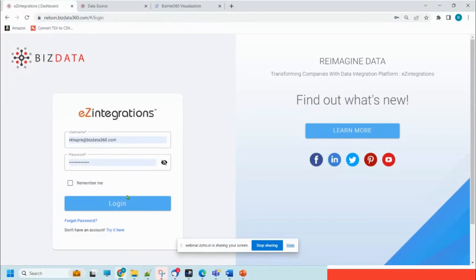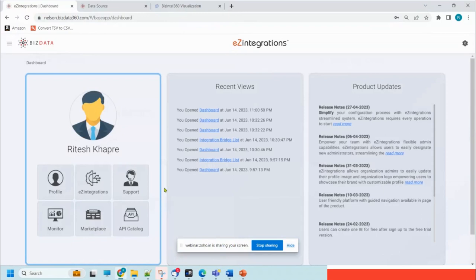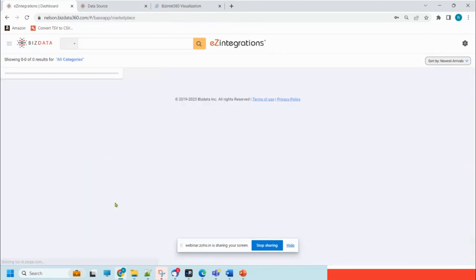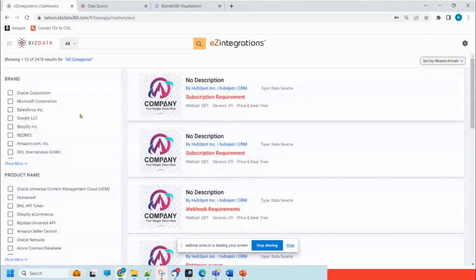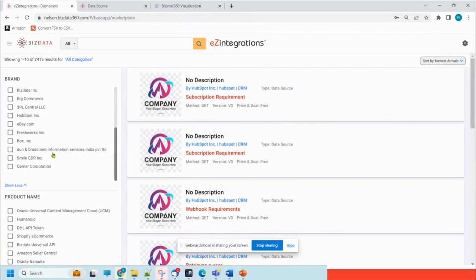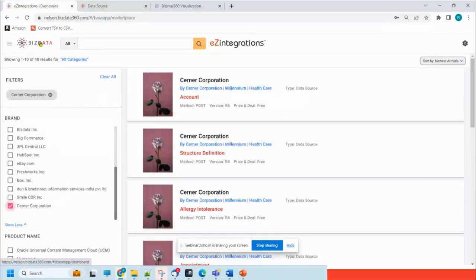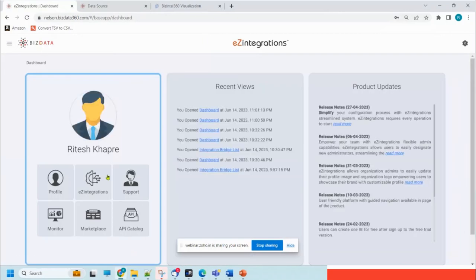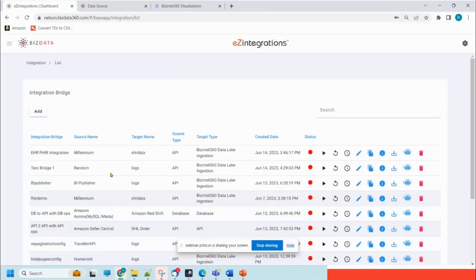So this is the eZintegration platform. I will log into this platform. If you see, this platform provides you a quick dashboard, and we have a huge marketplace where you can see the overall information, that okay, we have Epic models, Cerner models, and so on. All I have to do is collect this information from Oracle Cerner, and then go to my eZintegration platform and start creating my integration pipeline.